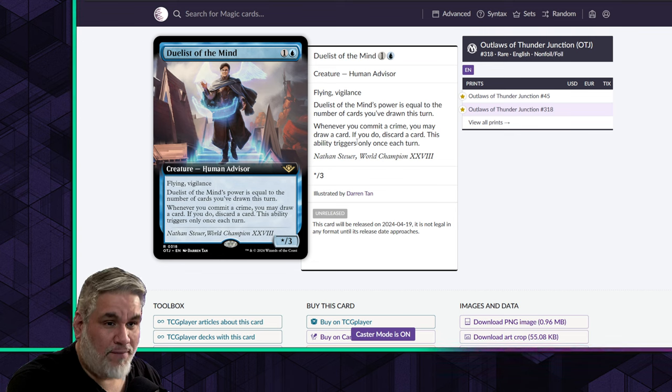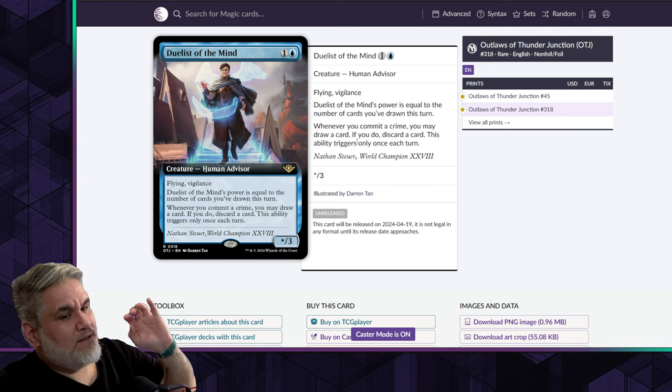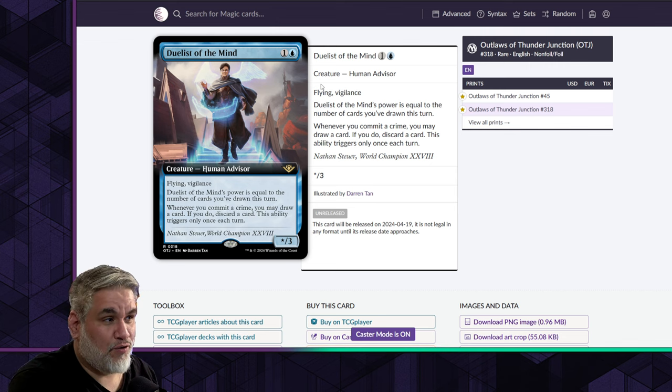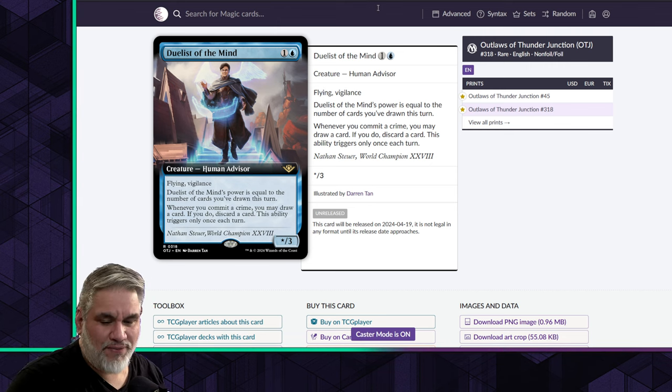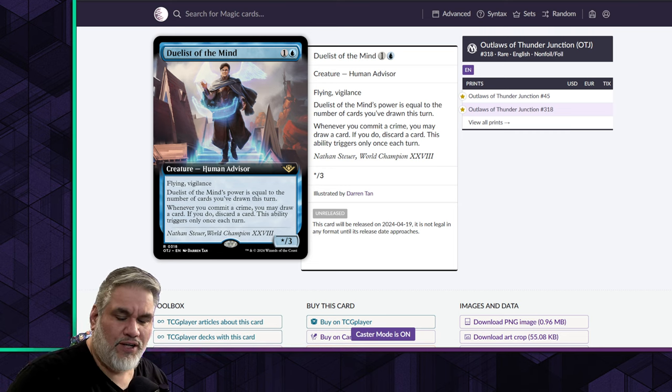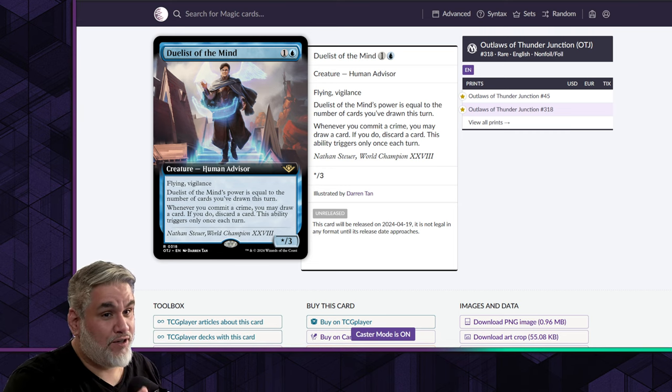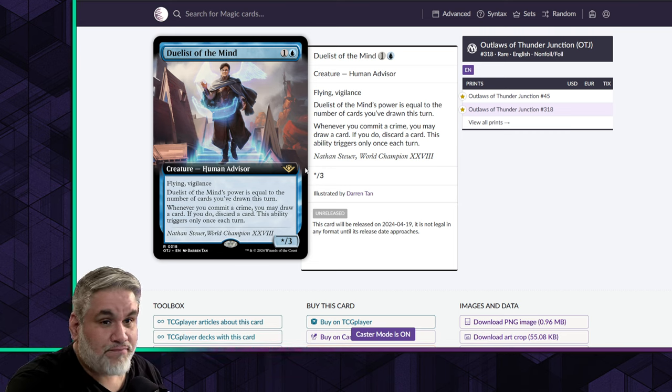Whenever you commit a crime, you may draw a card. If you do, discard a card. This only triggers once a turn. To the best of my knowledge, committing a crime entails targeting something. I think that's what I heard during the Pro Tour coverage. So if you target your opponent, if you target a creature. Yeah, so that seems relatively easy to do.